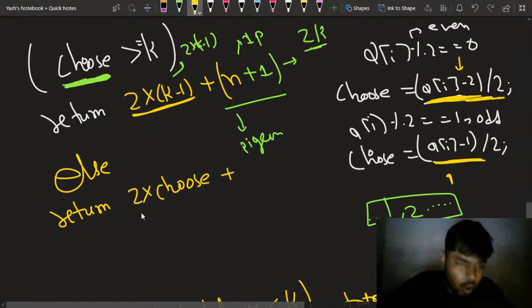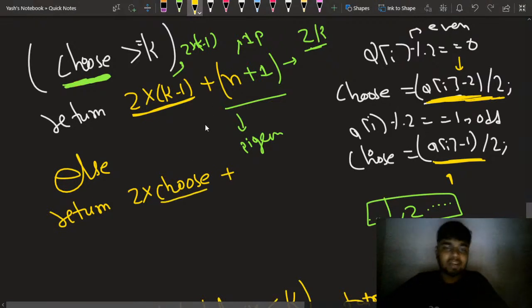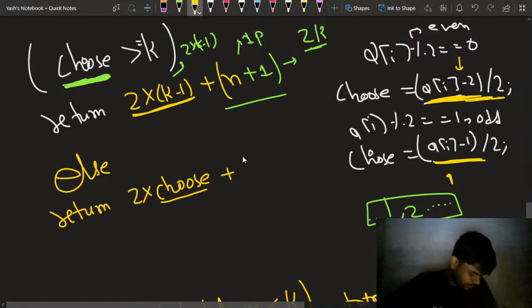I will pick all these socks. I'll pick all these chosen pairs of socks as well. But now I need more socks. Okay, I need more socks. And for needing more socks, what I want is, if I need more socks, then what do I need? Can someone tell me in the chat what I need?